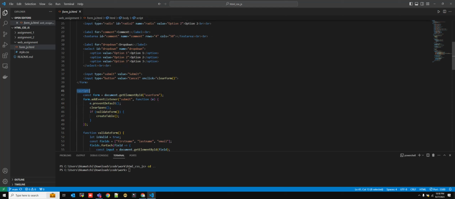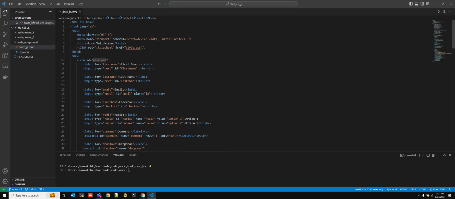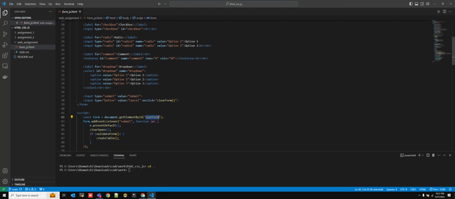So first I'm getting the element, right? This use form is obvious. This use form element is for the form. So I'm getting the form. I'm adding an event listener for the submit of the form. So when a submit button is clicked, this function will get called.